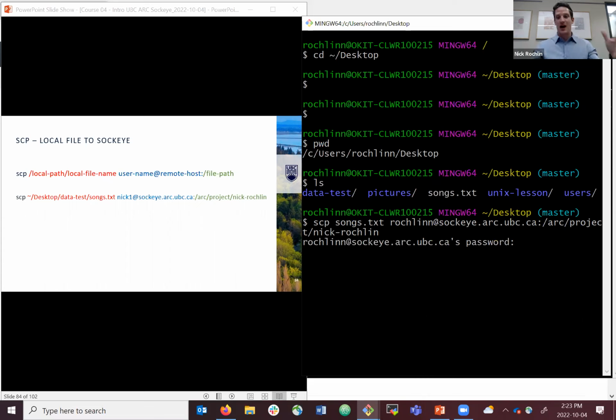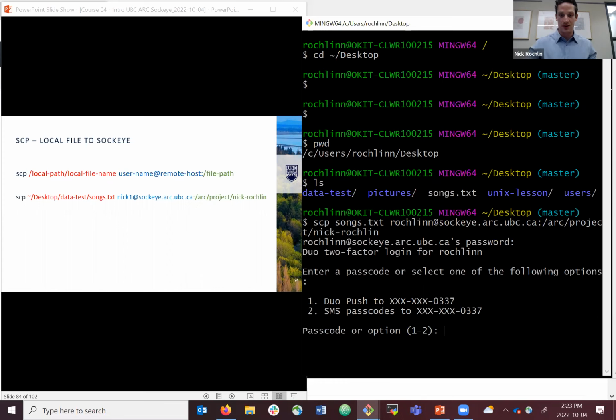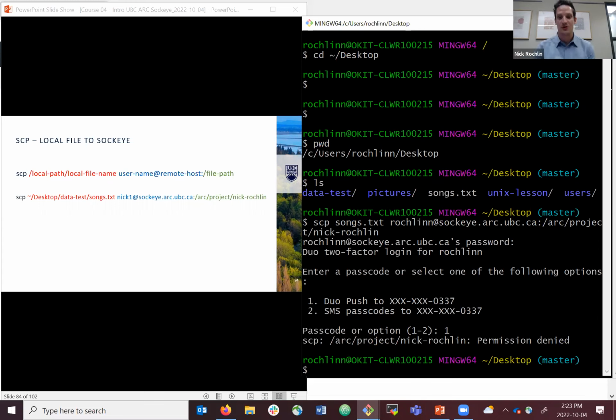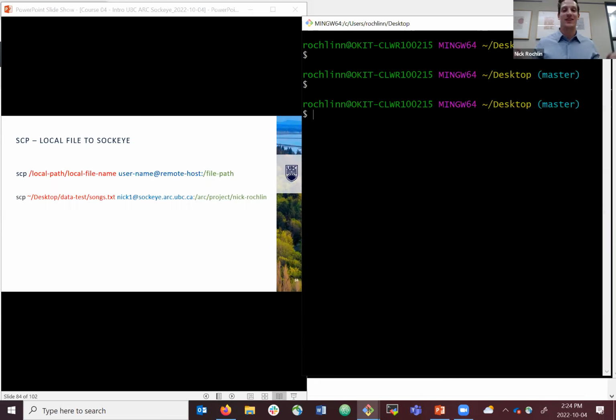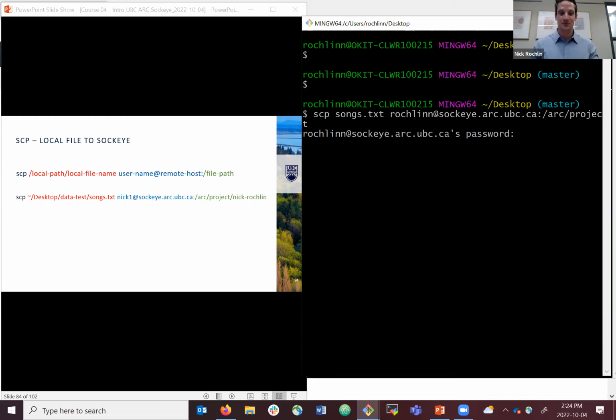Press enter. All right, and so because I'm connecting to a remote host, this is a local connection window. It wants to know my password. I enter it. Hopefully I entered it correctly. I'm getting a text. Duo's working. Oh, permission denied. Beautiful. I love seeing that. I obviously haven't set up permissions, but if I do that differently, and I just take off Nick Rockley and put it in the project space, hopefully that works.